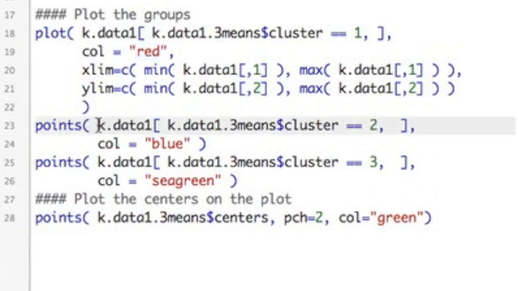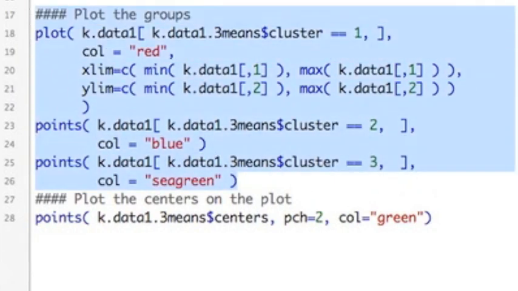I'm doing the same thing, k.data1, and I'm subsetting it on cluster equals 2. And I have to use the analysis, k.data1.3means, which is the item that has the results from this, and I'm coloring it blue, and I'm doing it again for cluster equals 3, and I'm coloring it sea green. So let's look at this.